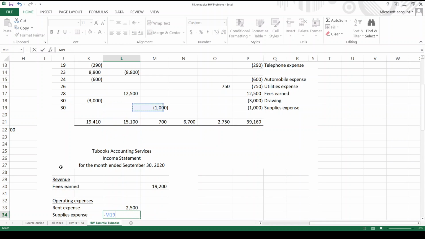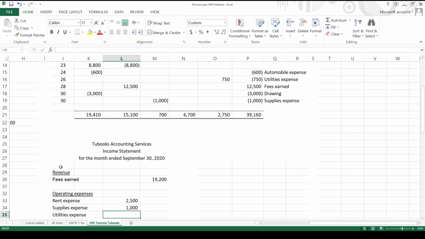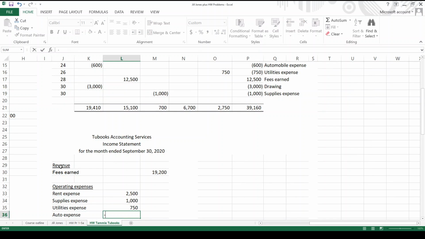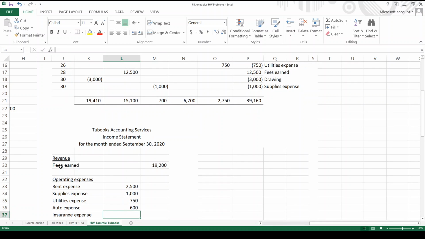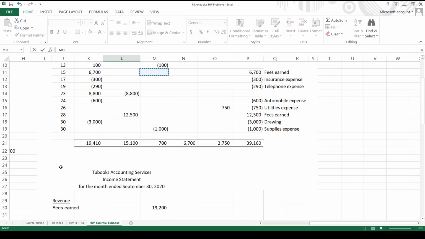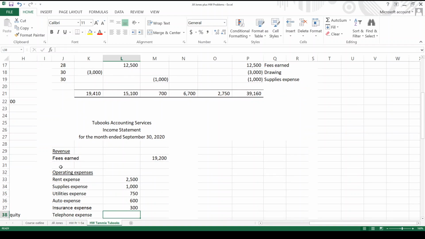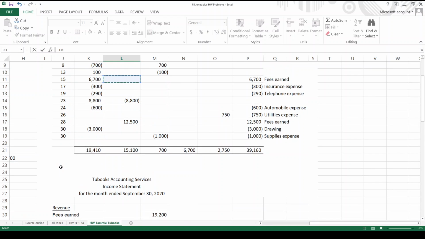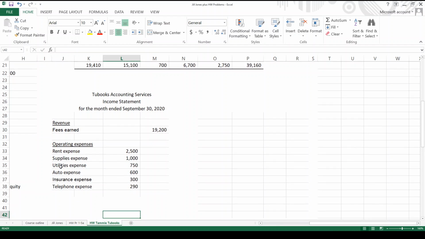Let's pick up the supplies, that's over here. Let's pick up the utilities. That's over here. Auto, 600, that's over here. Insurance. Finally, telephone. Okay, that should do it.